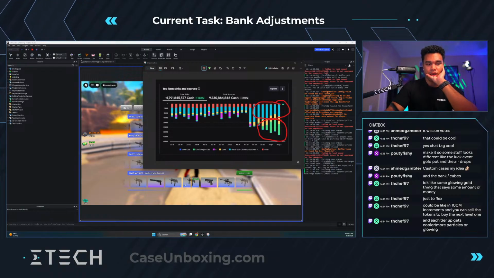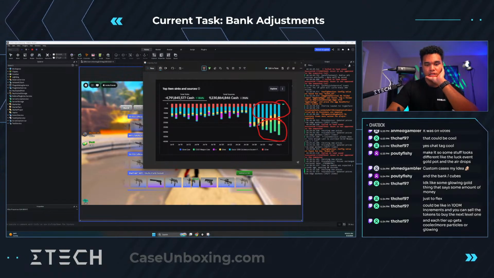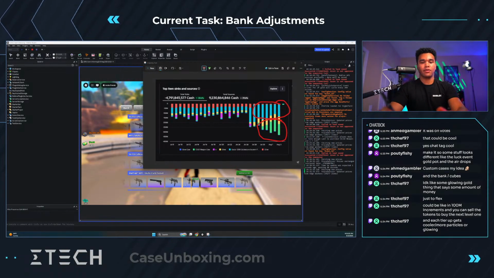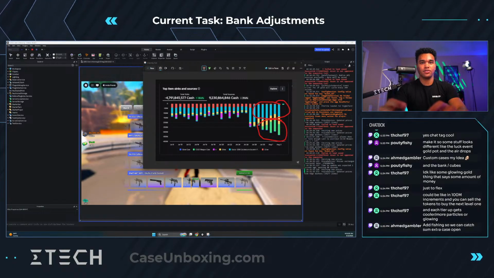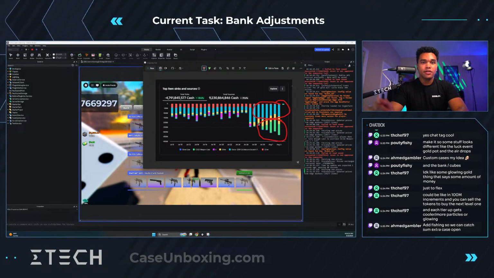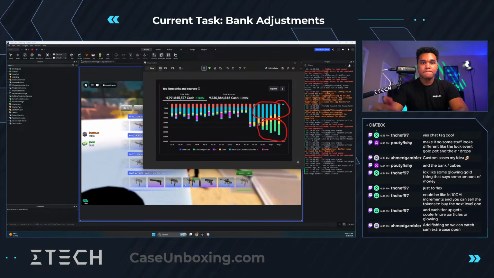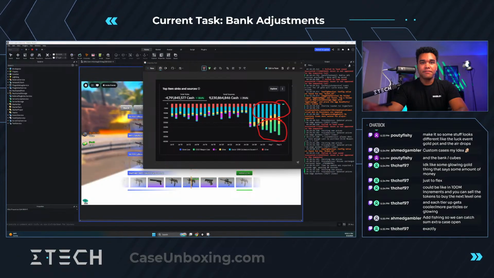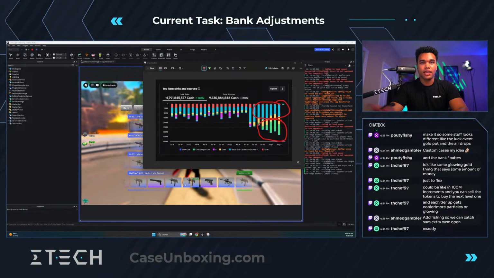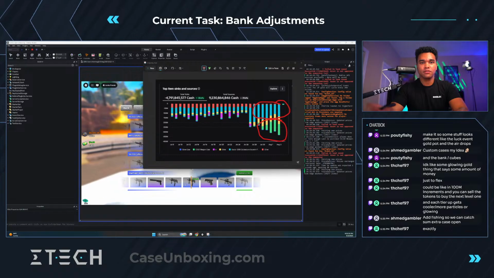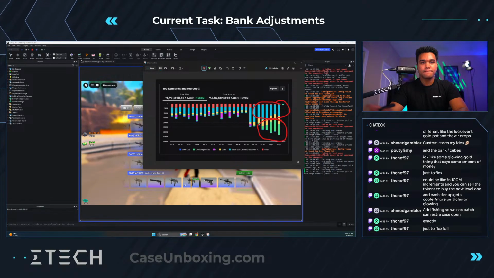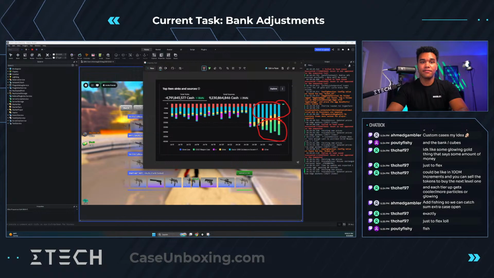Hey, okay. Why not? I mean, they would be purely cosmetic, right? They would have no function other than it looks cool, right? Add fishing so we can catch some extra case open. What does that mean? Finishing? Okay. Hey, that's a good idea. I like that. I like these ideas. Fishing. Oh. Bro, I just read it wrong.